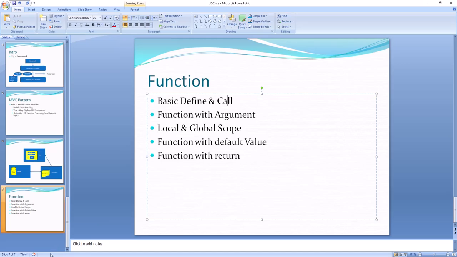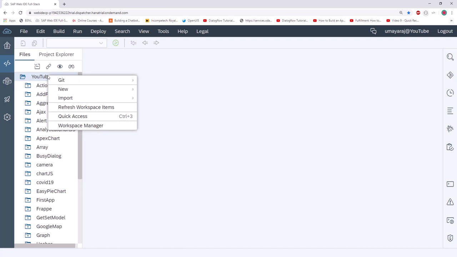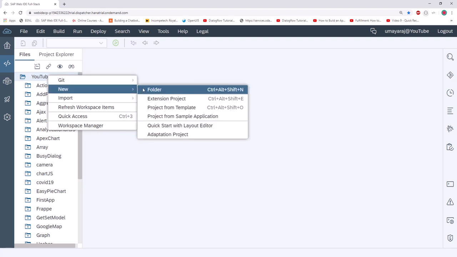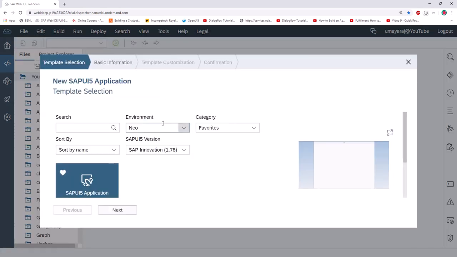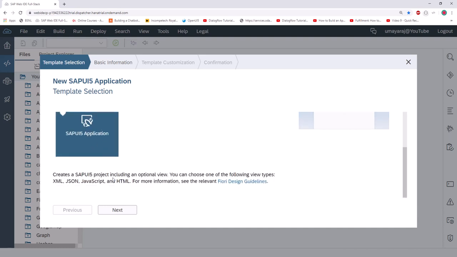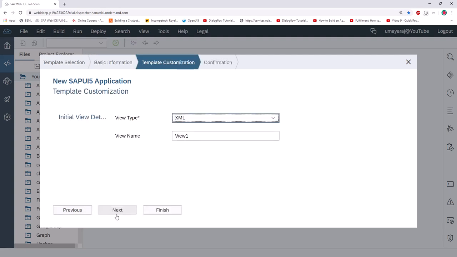Okay, let's jump to our Web IDE and create a new project for our function test. Right click, click New and select Project from Template, and now select the SAPUI5 application, click Next. Here, just give a project name, function, and namespace dev, click Next and Finish.